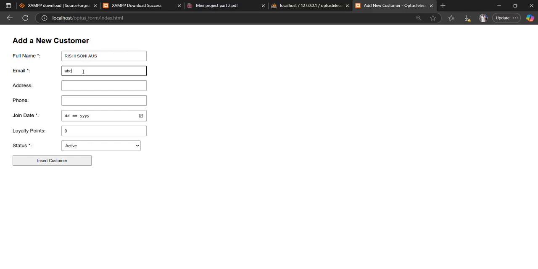I write my email. Then I'll pass the address. Then I'll pass the phone number. I'll write the date here. Then I'll increase the loyalty points. The status is active. If the email is wrong, then it will show an error here, please enter the following part.